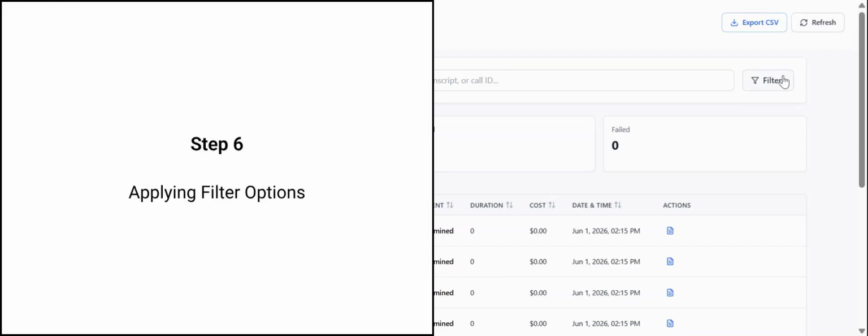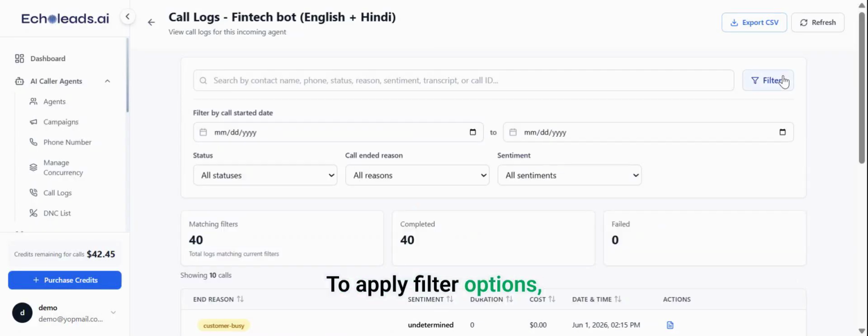Let's go to the next step, which is applying filter options to narrow down the records and quickly find the specific calls you're looking for. To apply filter options, click in the area just above the call log table to reveal the filter panel. Here you'll find several ways to narrow down your call logs. You can filter by the call start date to focus on a specific time range, pick a status to see only certain call outcomes, use the call ended reason to understand why calls wrapped up, or choose a sentiment to review how customers felt during the conversations. The filtered call logs for the specific agent are now displayed.